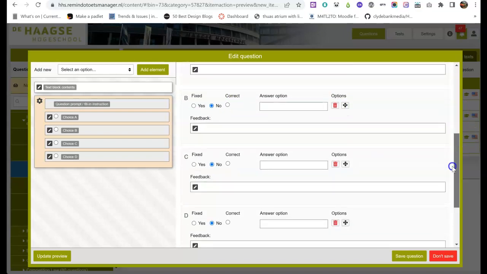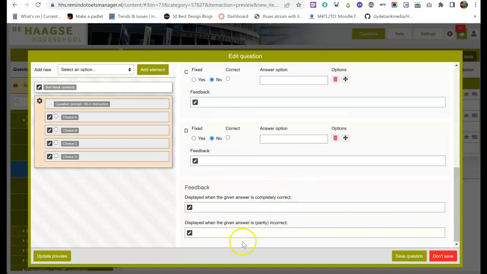We also go below and we add feedback for the correct answer as well as the incorrect choices. We make sure that our incorrect choices do not refer to a particular letter like A, B, C, or D, but instead describe the choice that was given and why it's wrong. And then we say save question. And when we save the question, we can confirm it and it appears in the question bank.